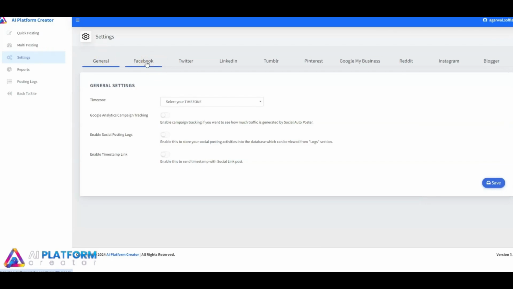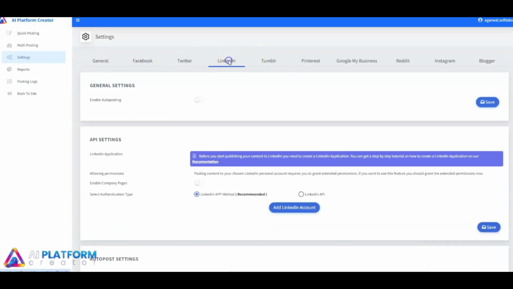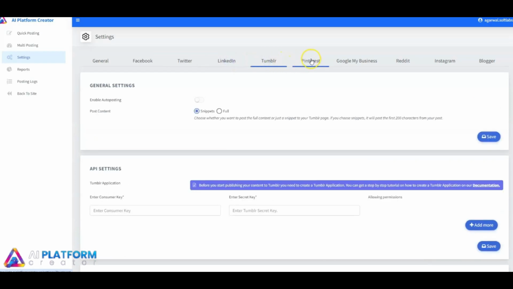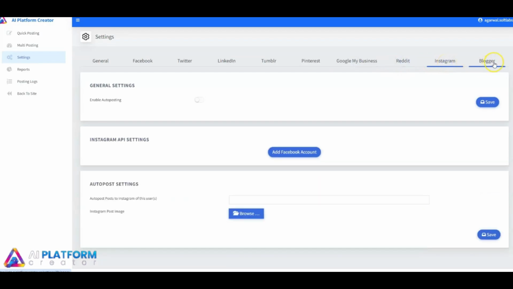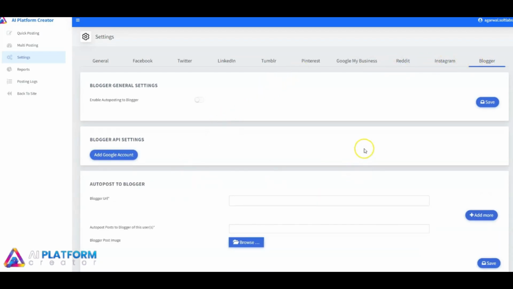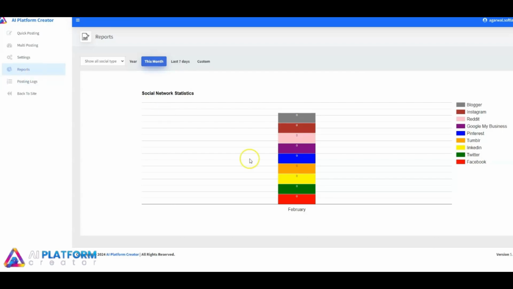your Facebook and from your Twitter handle, from LinkedIn, from Tumblr, Pinterest, Google My Business, Reddit, we've got Instagram, we've got Blogger. So you can actually put in those details and then get started by leveraging your business, scaling your business to the very next level. It's asking for the API settings of your Facebook account, so you can handle everything from one platform, which is absolutely amazing.